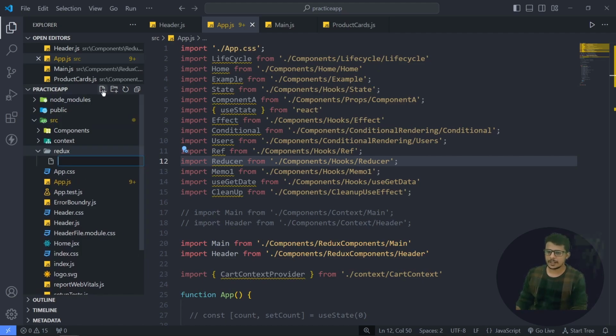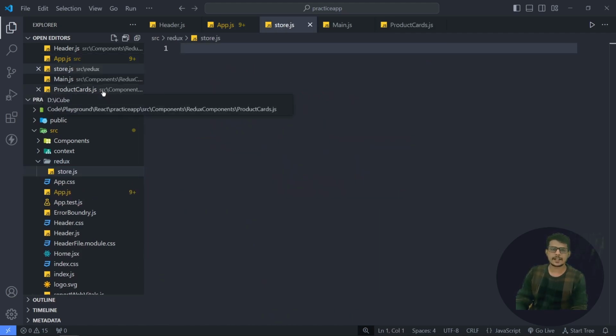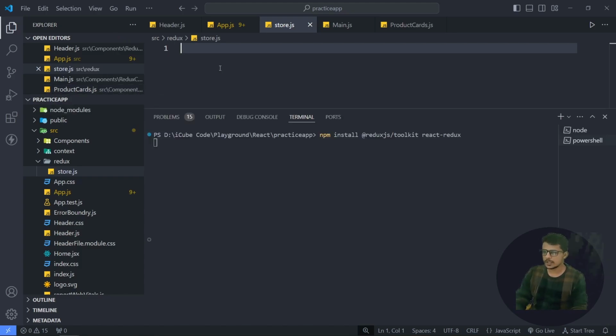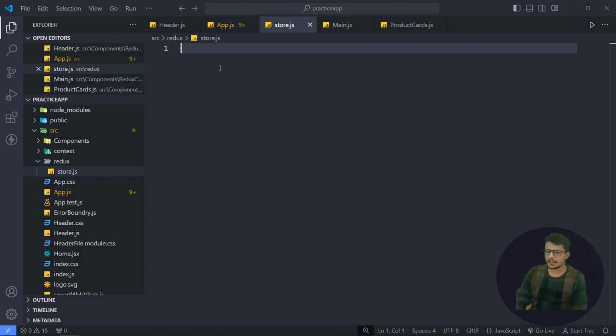Okay, then we can create a file which is store.js, and you can see I'm using small letters. The reason is because it is not a component. Okay, that's the reason. And then what we can do is, I think this is install. Yes, we can use Control J to enable this terminal.